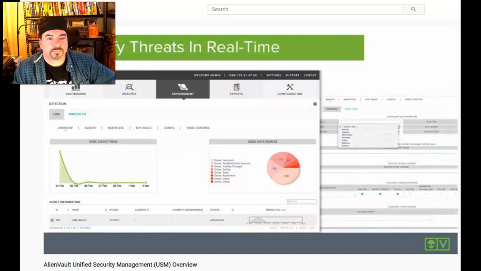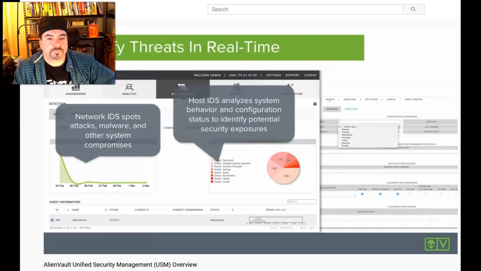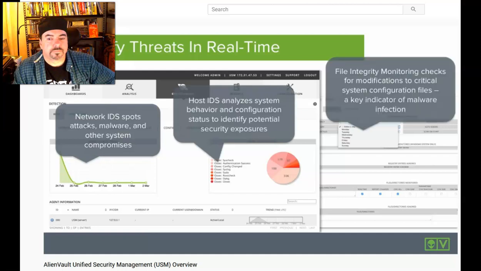Identify attacks in real time, allowing you to react quickly and efficiently. USM includes network IDS to spot threats as they come across the wire, and host IDS for more granular monitoring of your critical assets. USM leverages file and registry integrity monitoring as well. Those come in handy when you need to track changes to files or Windows registry entries.